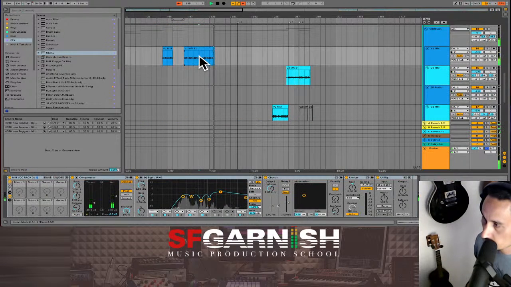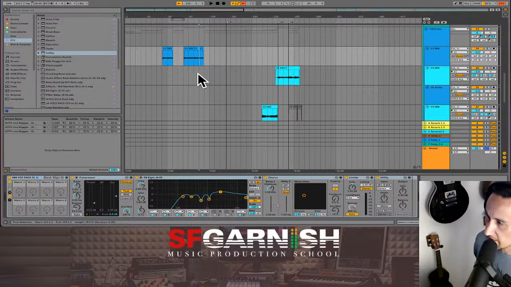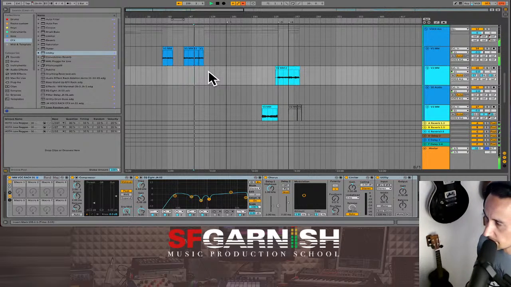So right here, that whole area, I can go Command Shift Delete, and it will delete that time. So it takes out some of that extra time that I don't want.